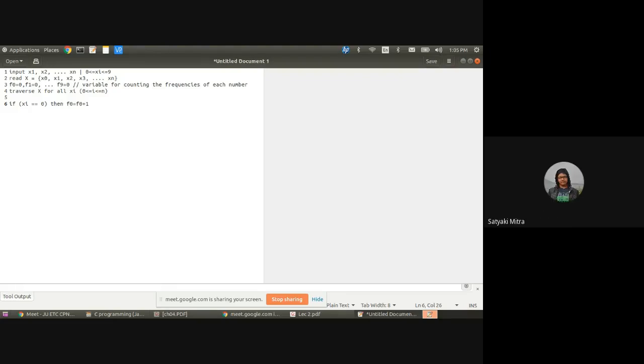Sir, can you repeat the sixth one? Why is f0 equal to f0 plus 1? Okay, so I'm going to traverse for xi. xi is basically a variable, the index, for the indexes from x0 to xn. So my i will take values from 0 to n.